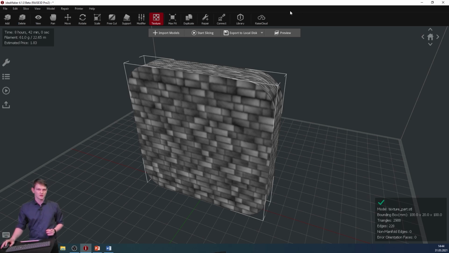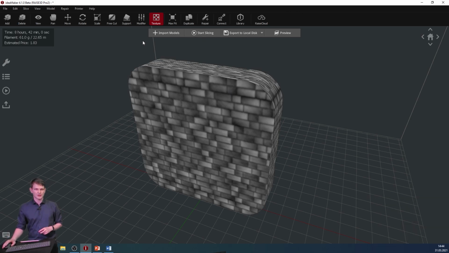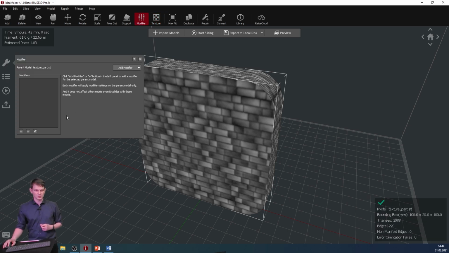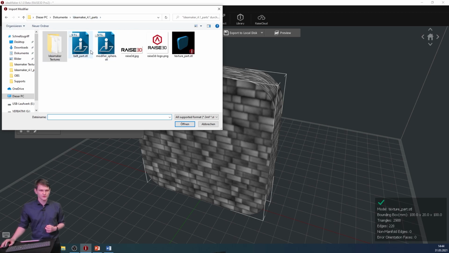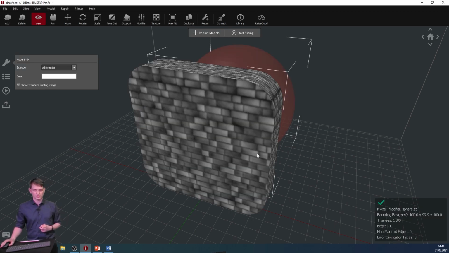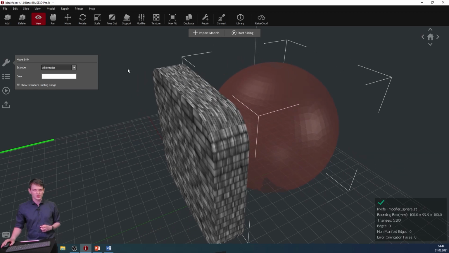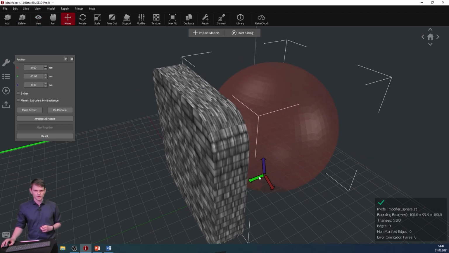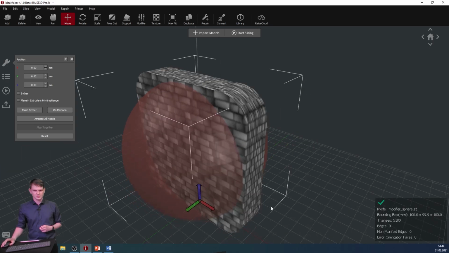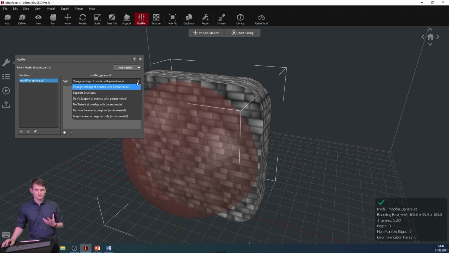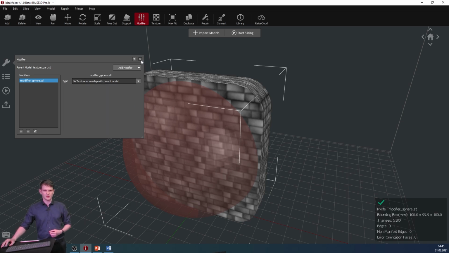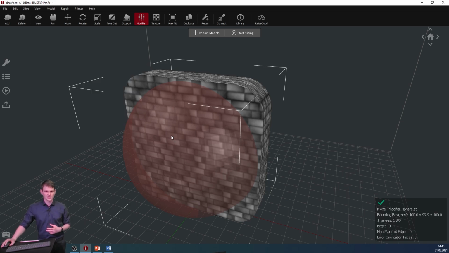Once I close the preview, I have mentioned that there's a new modifier to carefully manipulate where textures are applied. So, in order to test this, I will now go into the Modifier tab, select my model, and add a modifier. I'm going to add a sphere modifier that I have already prepared. So now I have a sphere in my model as well, and I'm going to move that inside of my part, like this. And now, in the modifier selection, I will change this modifier to actually "no texture at overlap with parent model." This is to prevent the texture from being applied wherever this sphere now overlaps with my actual model.